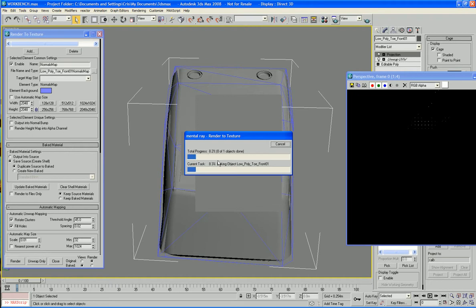Click overwrite 3 times because it's creating 3 maps. Remember, it's creating big maps as well. Okay, make sure you've got plenty of space on your hard disk drive.